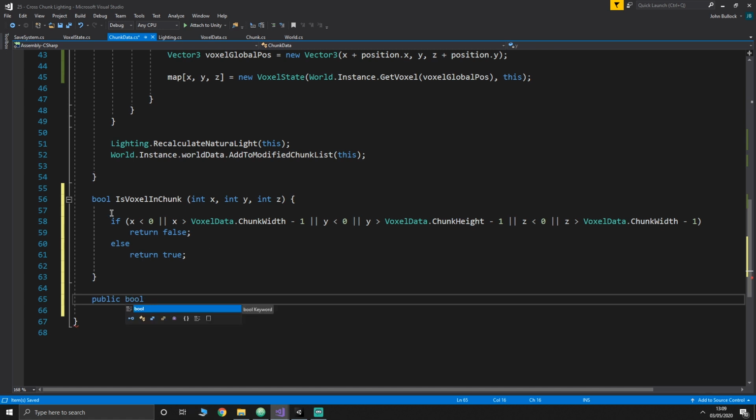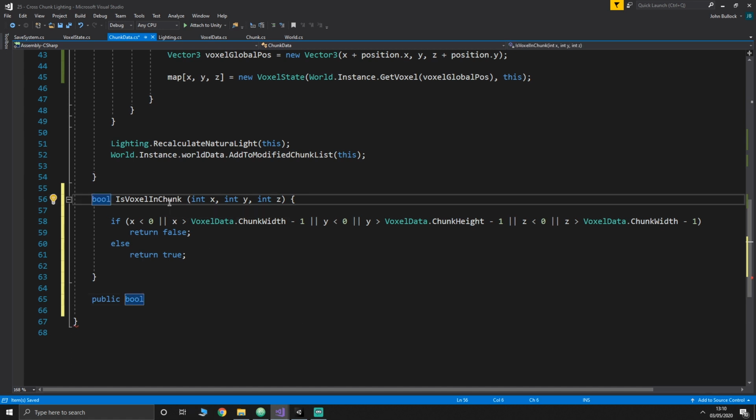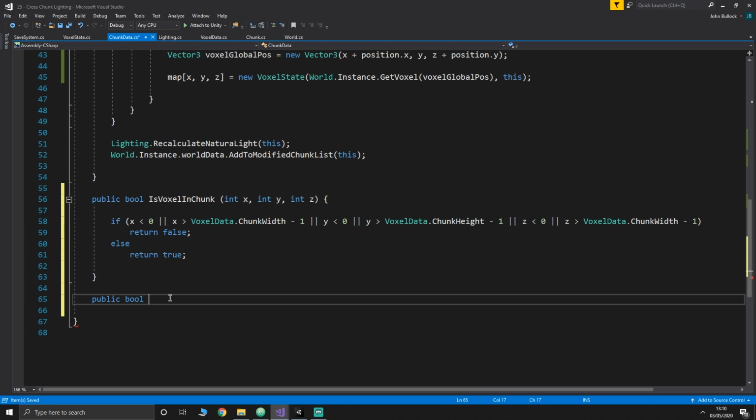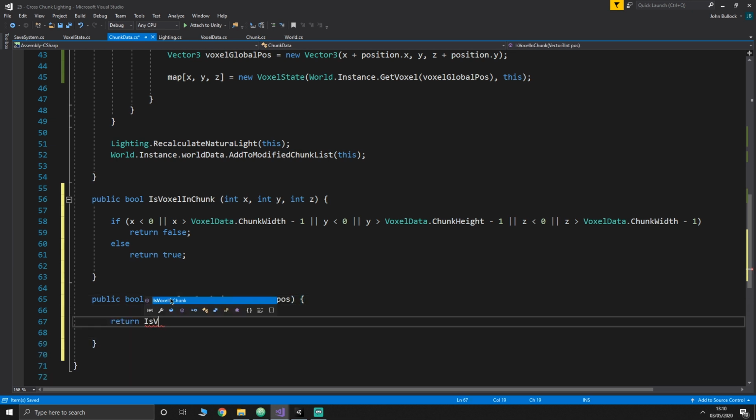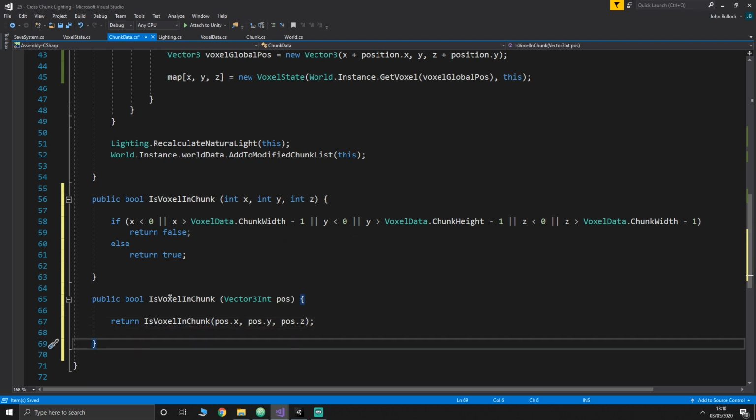Oh, sorry, we do need to make this one public because we're going to need to access it from outside of the chunk. And we'll make a second one, which is voxelInChunk, and this one's going to take in a Vector3Int just to give us another option for accessing this particular bool. And all that's going to do is return isVoxelInChunk, and the values it's going to pass in are pos.x, pos.y, and pos.z. And that just allows us to pass in a Vector3Int because we're going to be increasingly using Vector3Ints, so we can just pass in the whole thing.